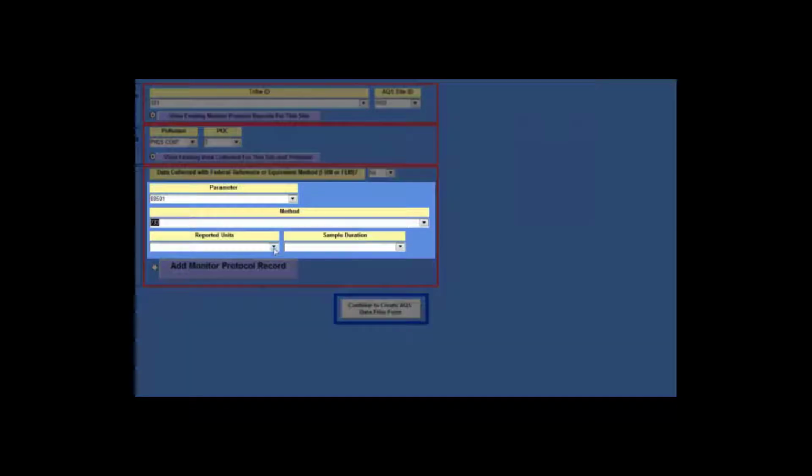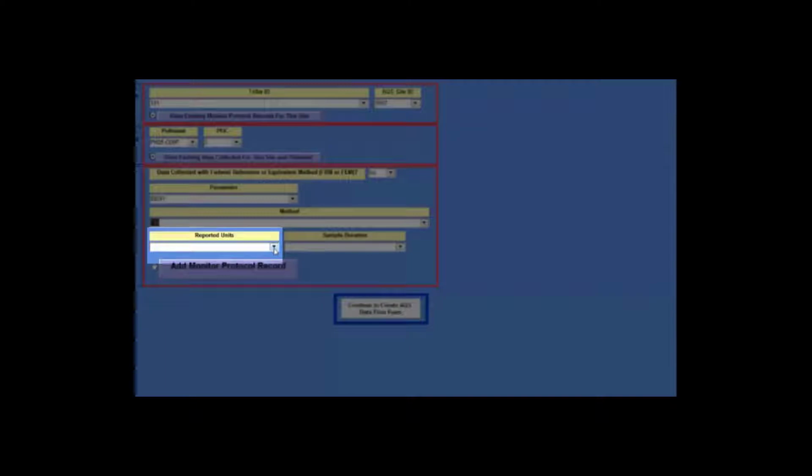Now remember the reported units, I checked that, and they were in micrograms per meters cubed. So I'm going to click on the drop-down arrow there. And this is really, really important. Make sure you select the correct units, because otherwise your data are going to get submitted to AQS in the wrong units, and you definitely don't want that because that makes the data pretty much meaningless. So make sure you select the correct units here.